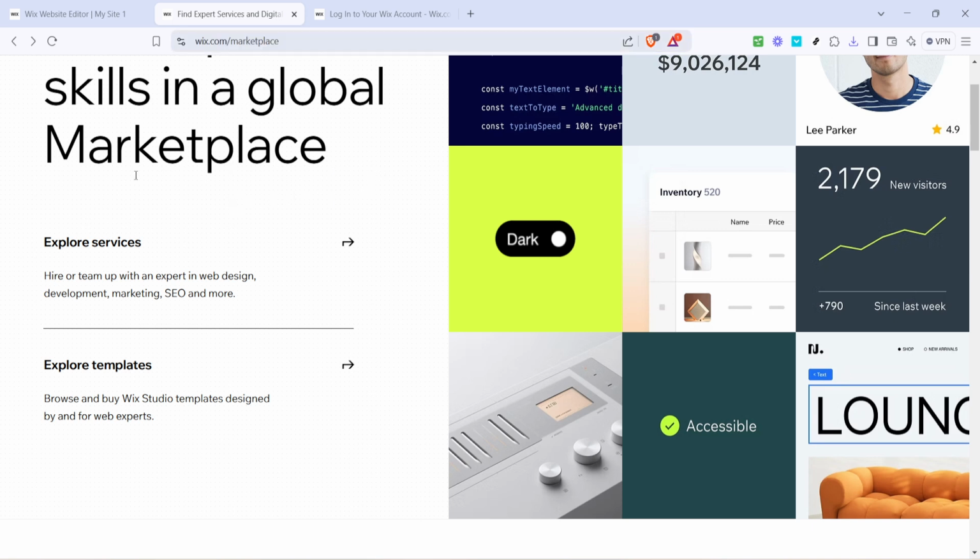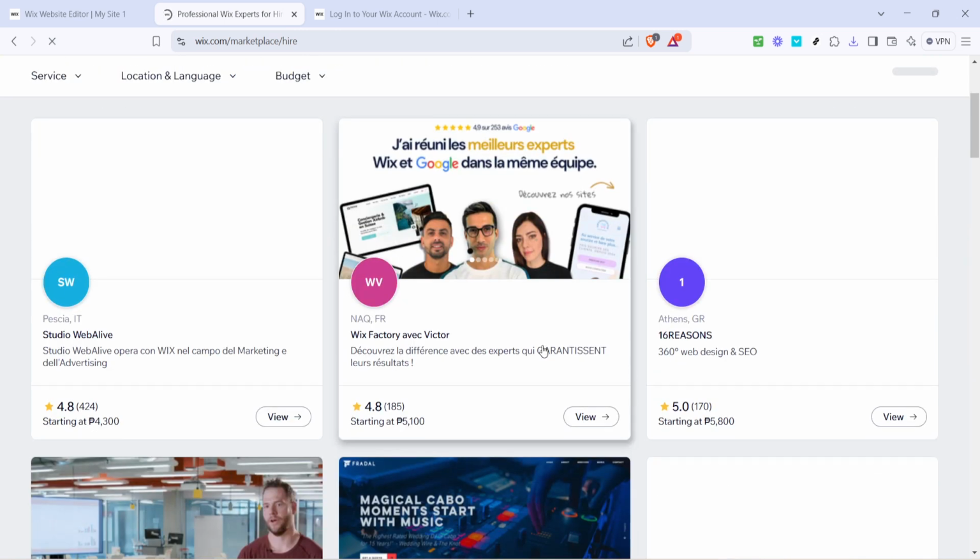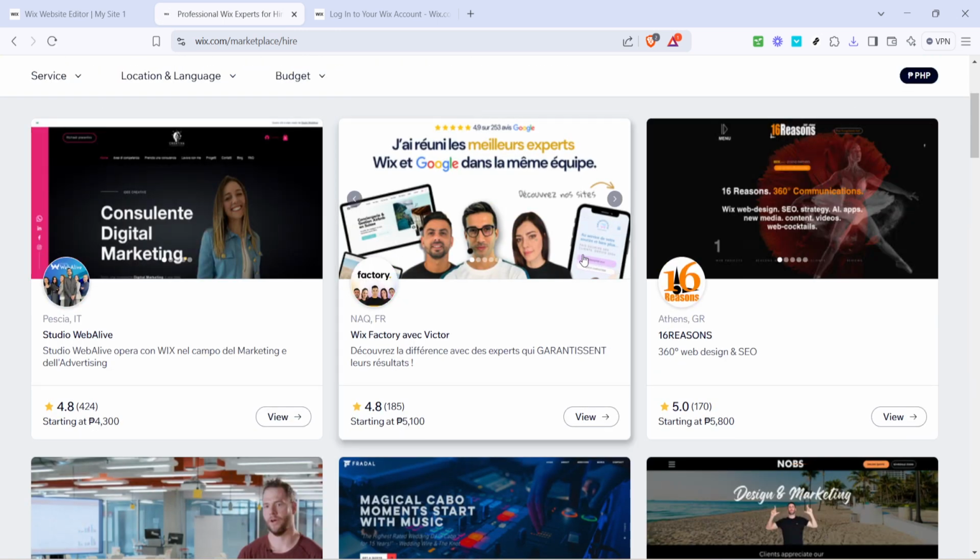Once you've reached the marketplace, you'll want to click on the Explore Services section. This is an essential hub for exploring what services are available, and more importantly, it lets you dive deep into the world of experts ready to help enhance your web projects.